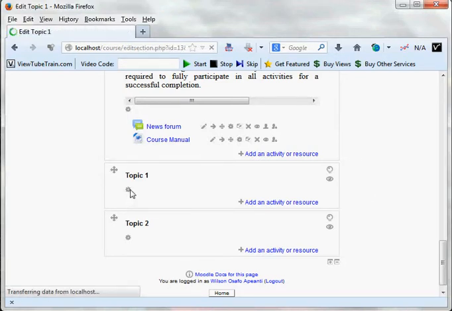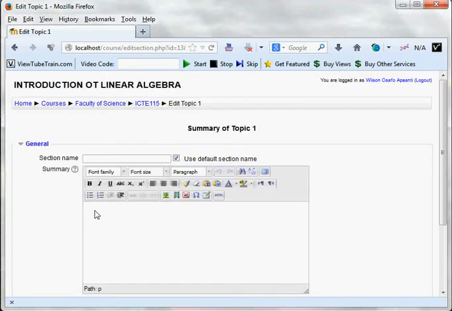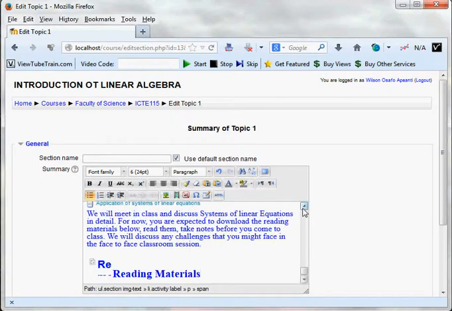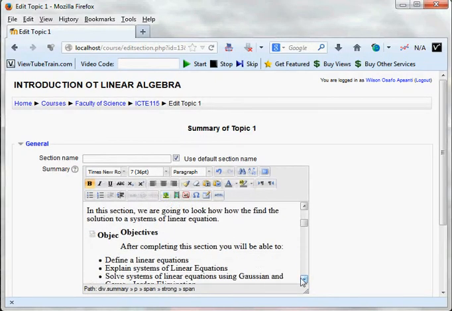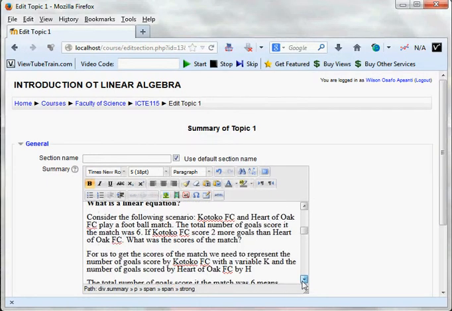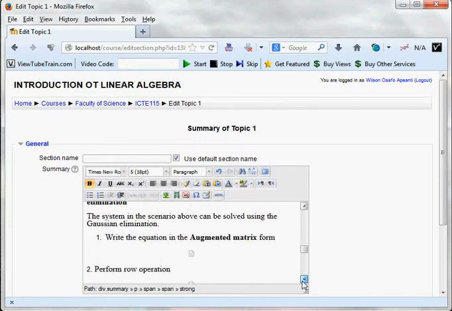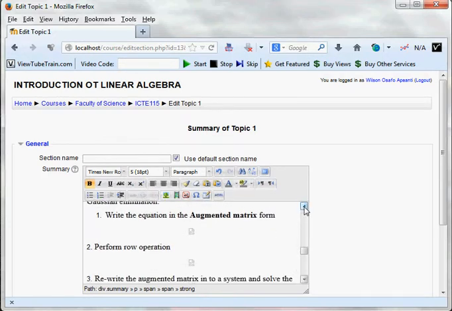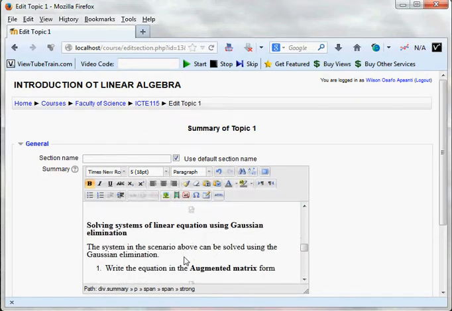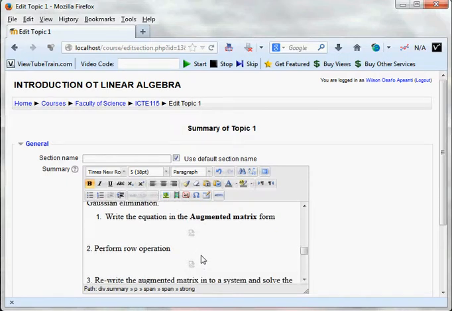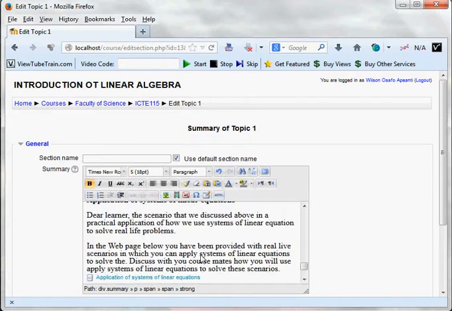So let's click on edit to edit this content. Wait a while. Okay, I have already copied the details of topic 1, so let me just paste it for the purpose of this tutorial. So topic 1 is systems of linear equations, and I have the introduction to that topic, and I have the objectives to the topic, followed by a brief introduction to the topic, and the definition of systems of linear equation, solving systems of linear equation, and so forth.